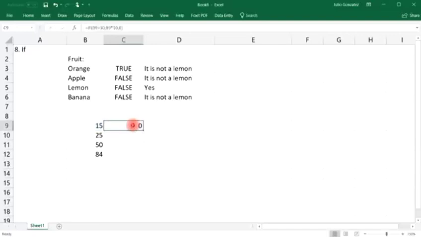And so in this case, B9 is not greater than 30. 15 is less than 30, so I got a value of 0. And now let's extend it. Here, 50 is greater than 30, so this cell performed the calculation that I wanted. That is 50 times 10, I got 500. And here, 84 is above 30, so it multiplied 84 by 10, giving me 840.